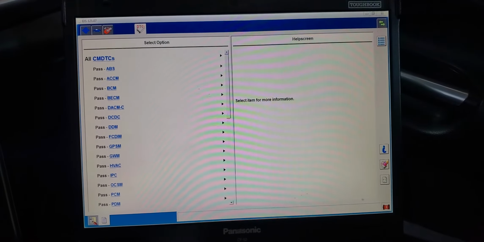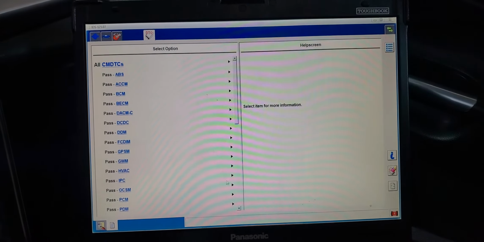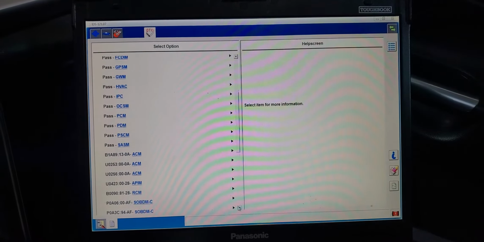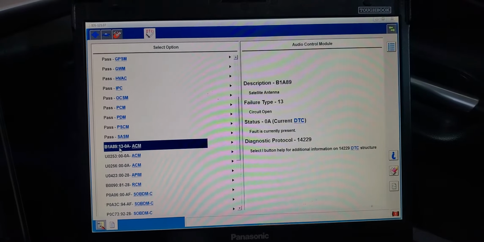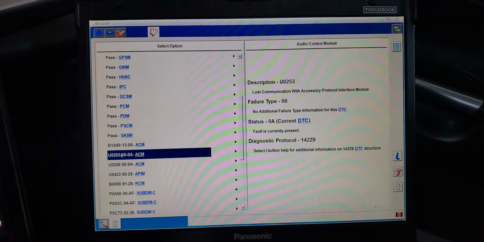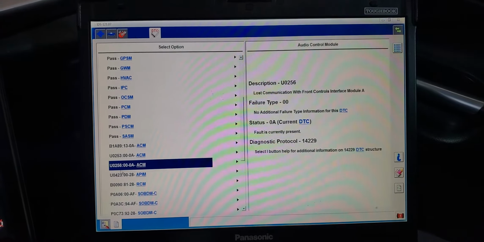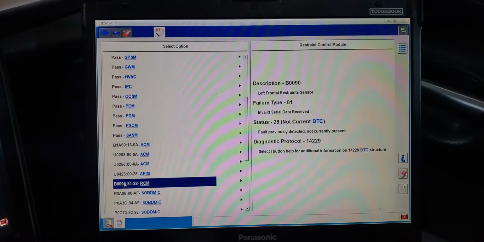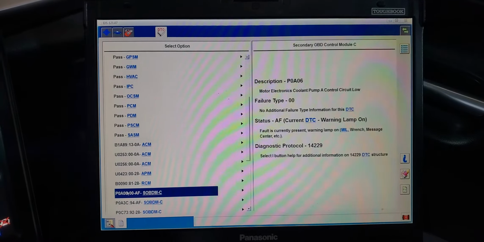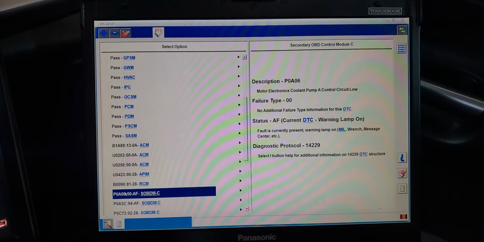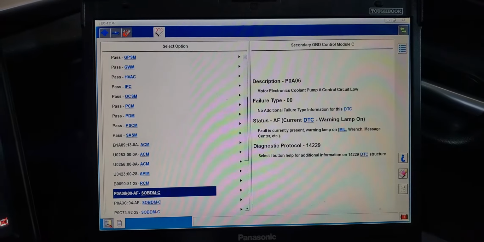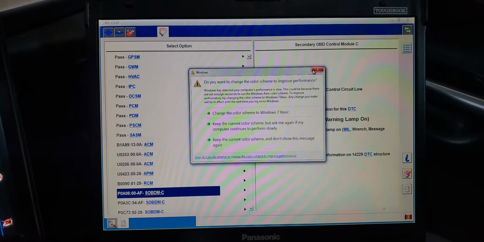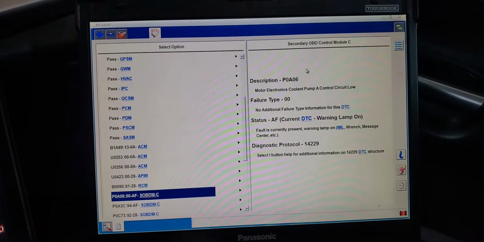Everything passes here, you see. Engine, computer, everything passes. We don't have any problem here. So let's go down. We have something here. What is this? Satellite audio, we don't have any problem with that. Accessory protocol, airbag, no problem. Secondary OBD2 control module: motor electronic coolant pump circuit low. You need to check the wiring for this motor electronic circuit.